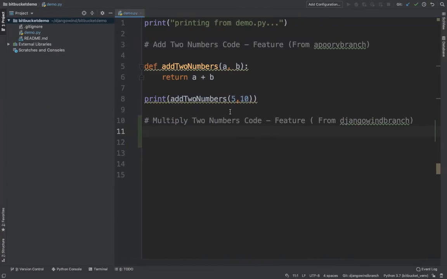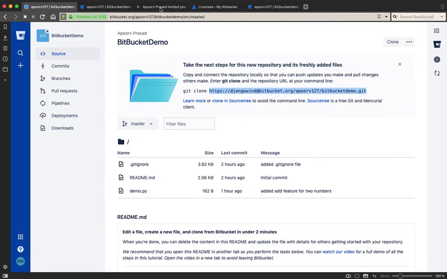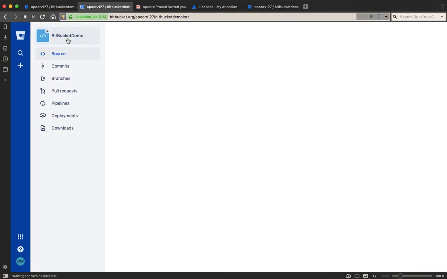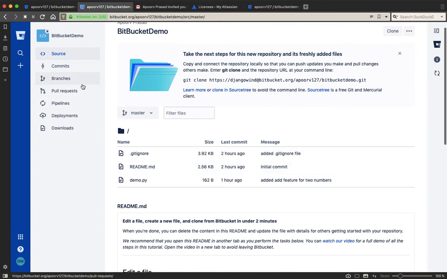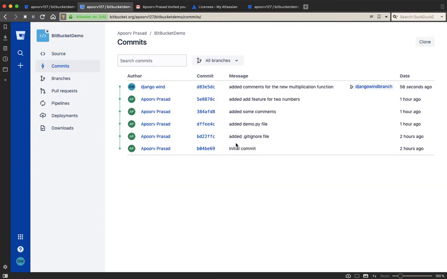So now I will navigate to my Bitbucket. I can click on commits, and you can see that this commit has been made from this Django user.